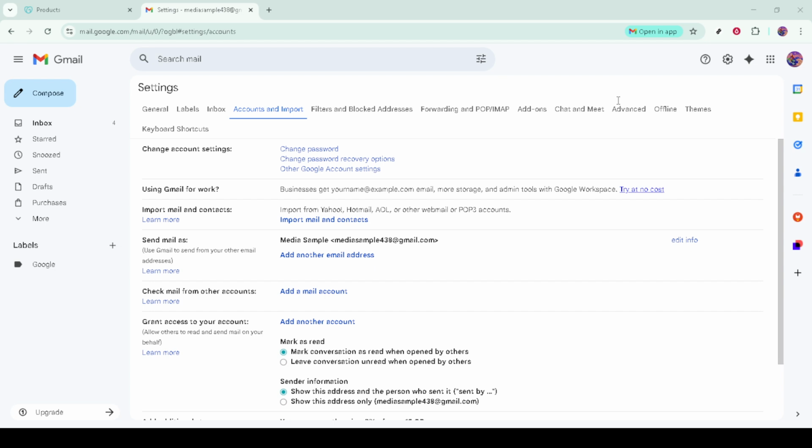Once both sending and checking are set up, Gmail will show your domain address in Send Mail As and will list the new account under Check Mail from Other Accounts. Give it a moment to start fetching, then send yourself a quick test from another address and reply using the From menu in Gmail to confirm you can both send and receive with your domain.